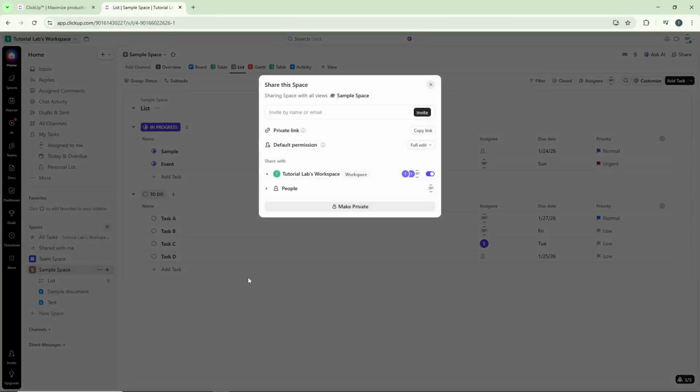This section is crucial because it controls all the access settings for your space, determining who can view, edit, or collaborate on the content within. This is where you'll configure the privacy settings to limit access.